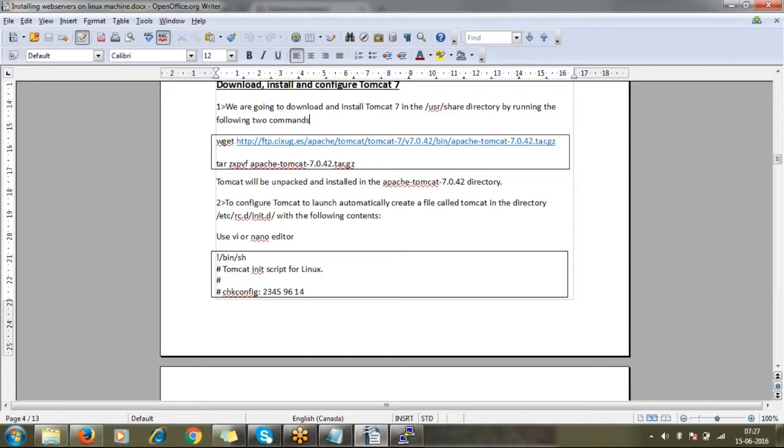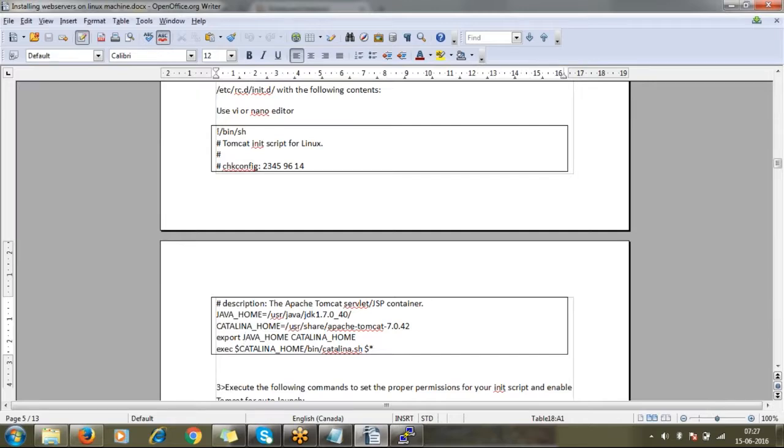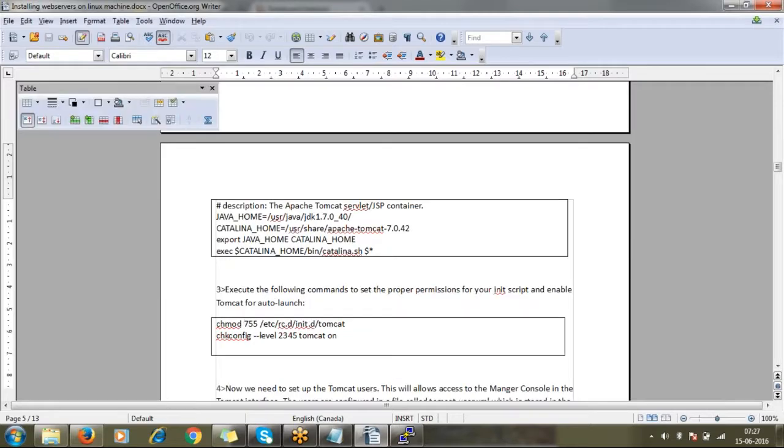So, Tomcat init script for Linux. The chkconfig line, 234596114, makes sure that it will check some configuration and make sure that it is enabled as a startup. Okay, and now we have to provide a Java home path and a Catalina home path. Catalina home means the Tomcat home path, and that's it.